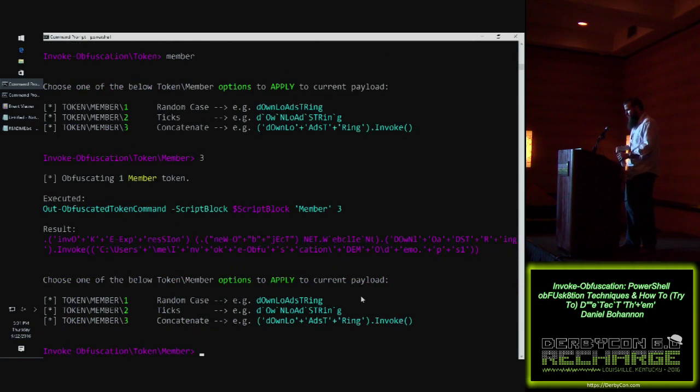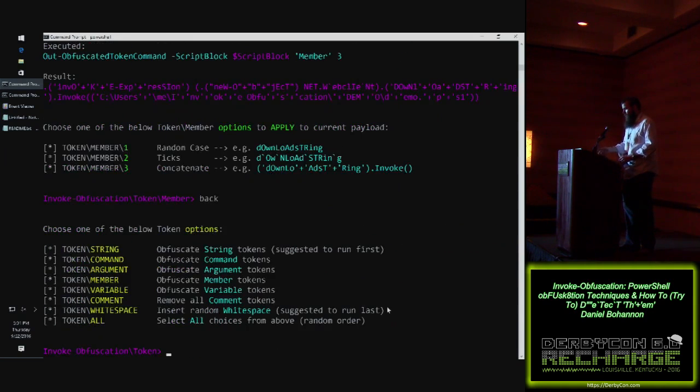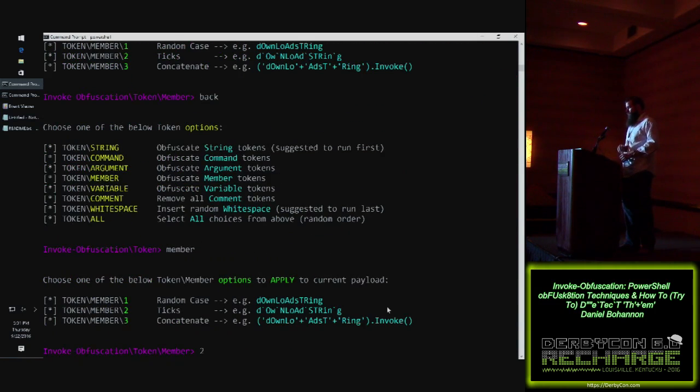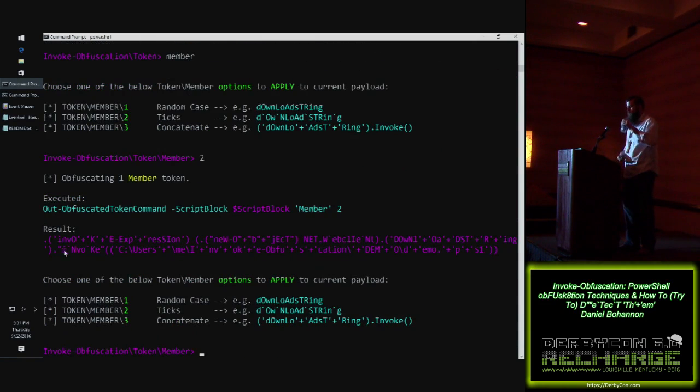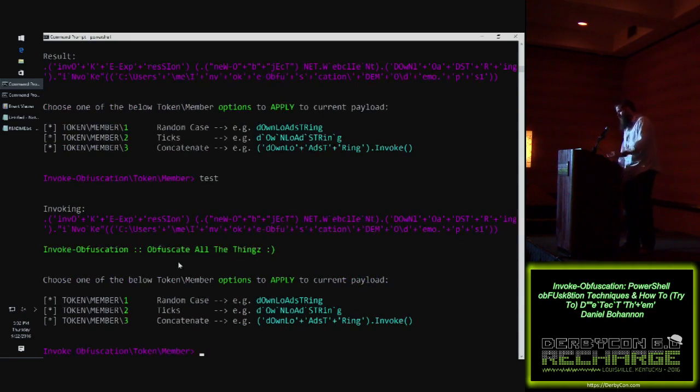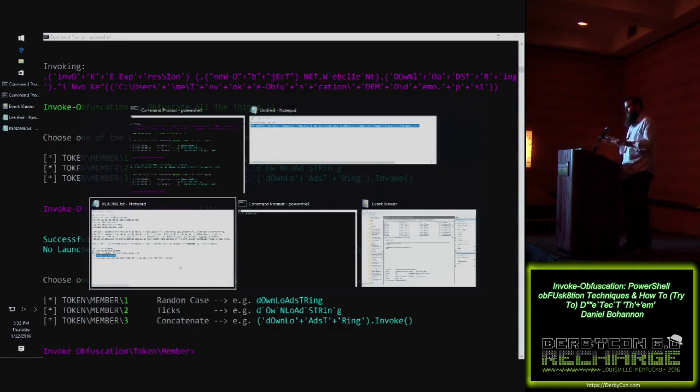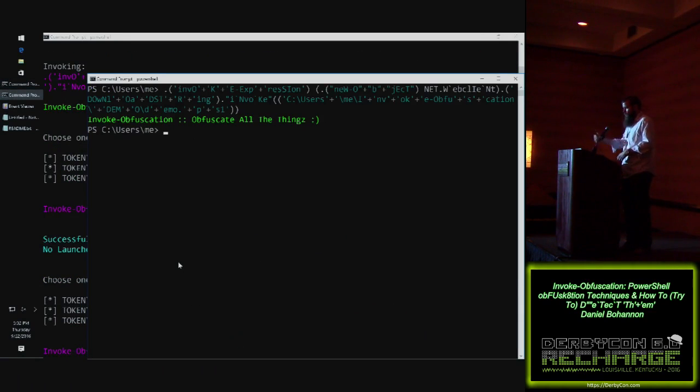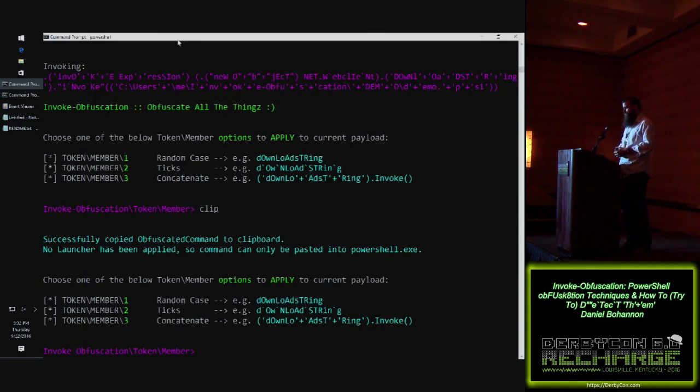Here we have random case, ticks, concatenation. We'll go with concatenation. Now, if you notice, when you concatenate it, you have to add a .Invoke member. So sometimes certain obfuscation techniques will introduce one that you haven't covered before, so it's always nice to go back and run it 1 or 2 times to catch that. So we'll go back into the member obfuscation and rerun it to make sure we get that Invoke so we don't leave anything untouched. We'll do the tick obfuscation. Now Invoke is obfuscated. So that's everything in the command from a token level. This is using the .NET language parser to tokenize the command and figure out which piece is which. We'll paste it into a PowerShell prompt, and as you can see, it works.